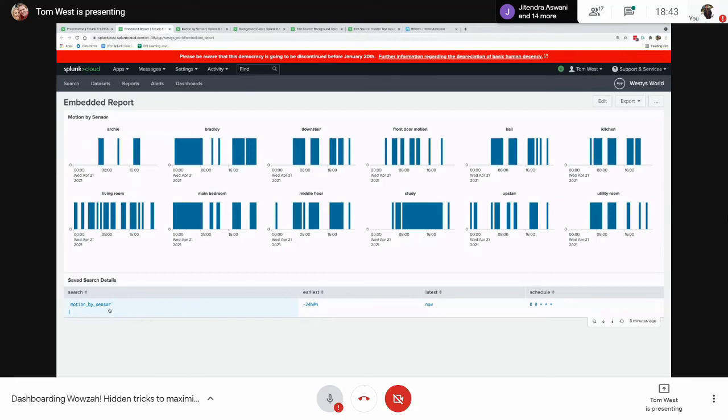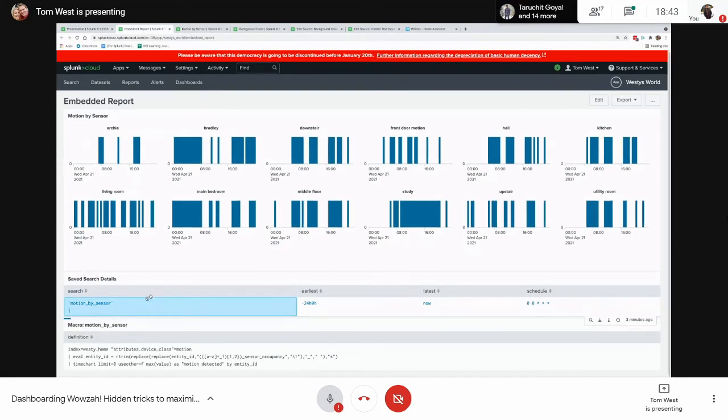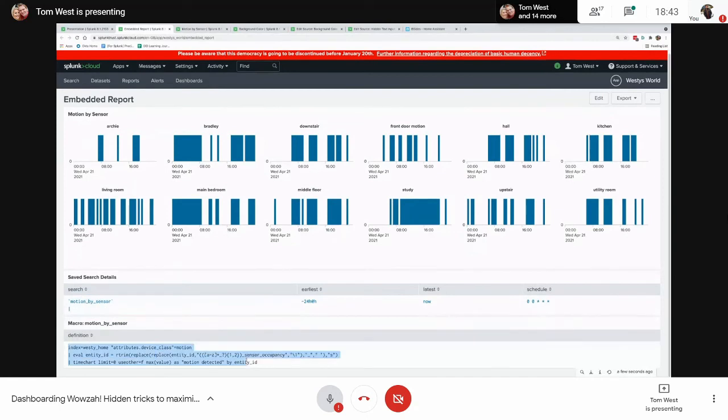It's not going to cache the macro. It's not going to save it in any way, shape, or form. So if you update the macro, then you update the search, and that search will update the next time it's run on schedule. So it's a really handy way to get around the fact you can't update a search directly. In this case, the macro's actual search is index=westy_home. It's referencing a device class, in this case motion, and then we're doing an eval and a timechart.